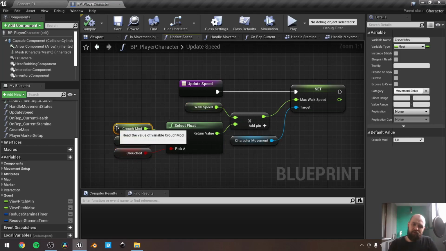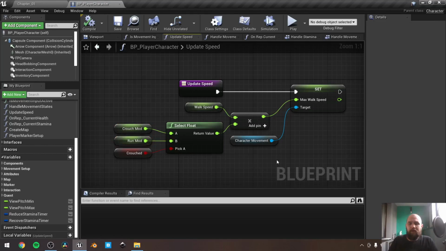By default, crouch mode and run mode are set to 1, and they are changed depending on how I press my keys. So implement this function and we can continue with our state machine.